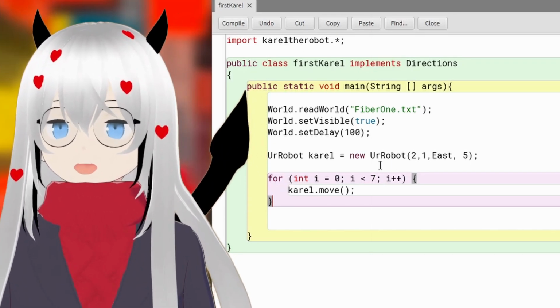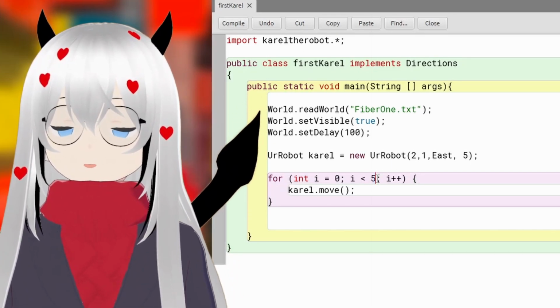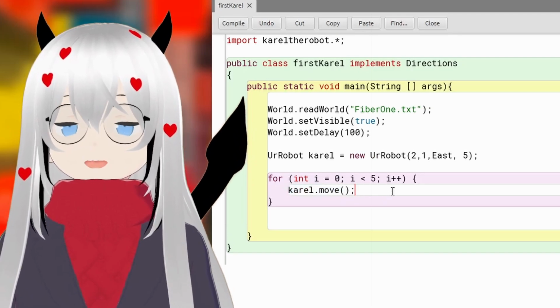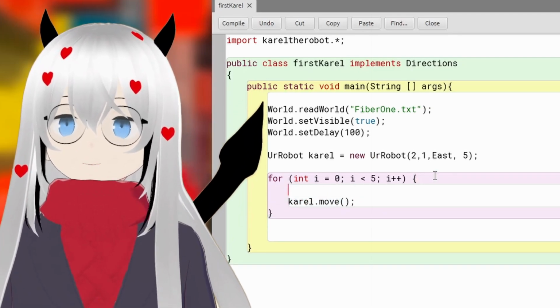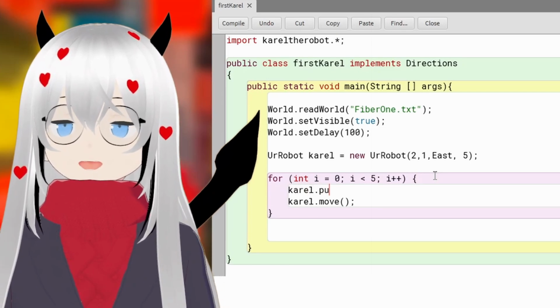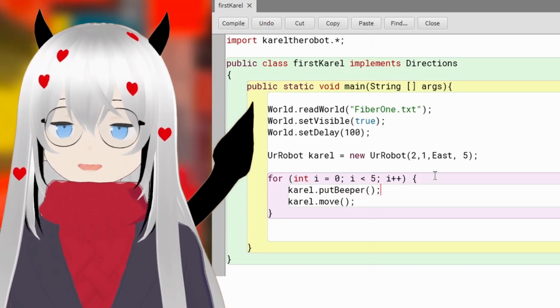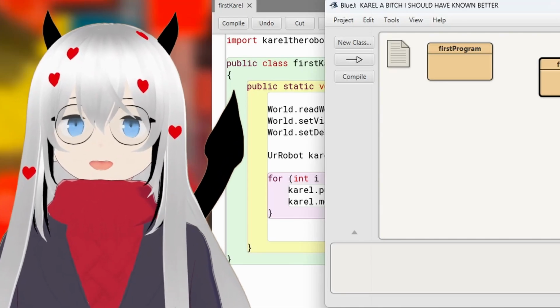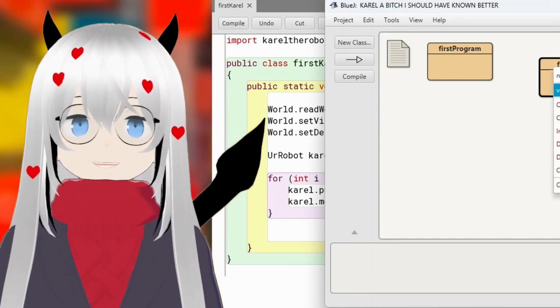The way we're going to want to do this is first change the 7 to 5, because we want Karl to move 5 times. We can keep this Karl move command, but before he moves, we want Karl to put a beeper. So we're just going to do Karl.putBeeper, and end that call. We're going to compile the program. Alrighty, now that we have that program compiled, we're going to run it.